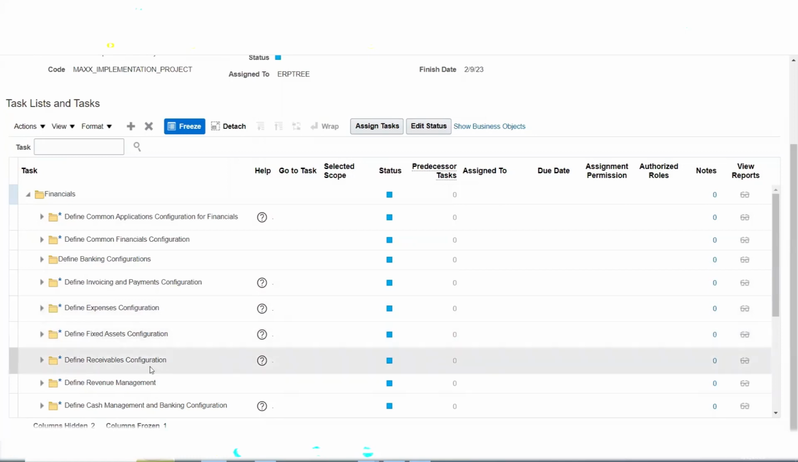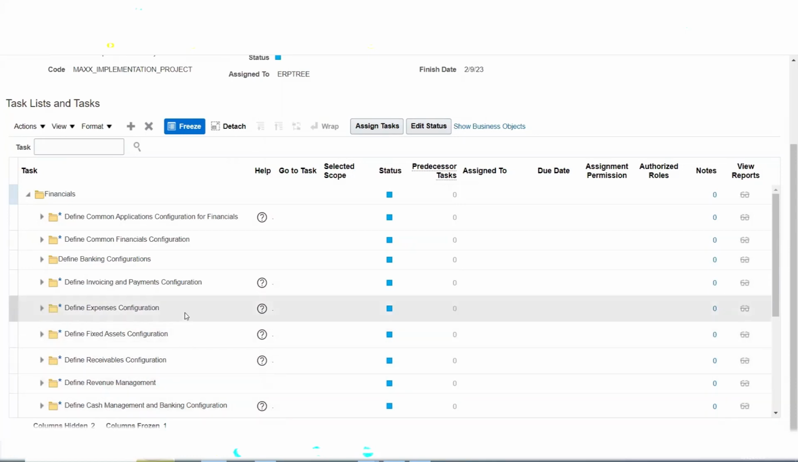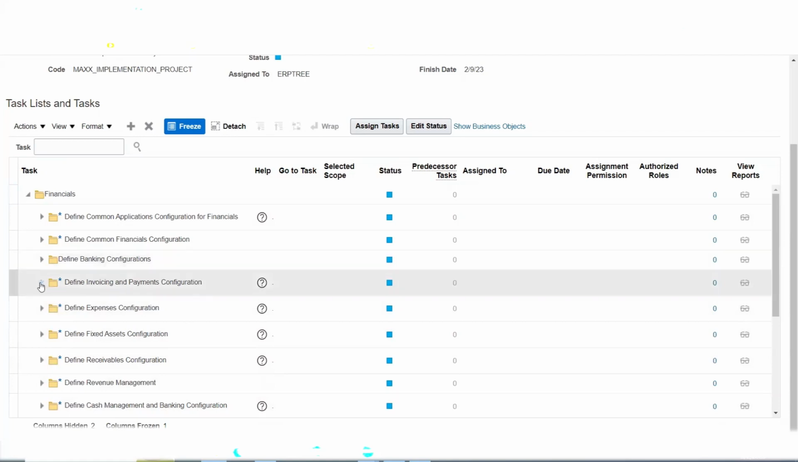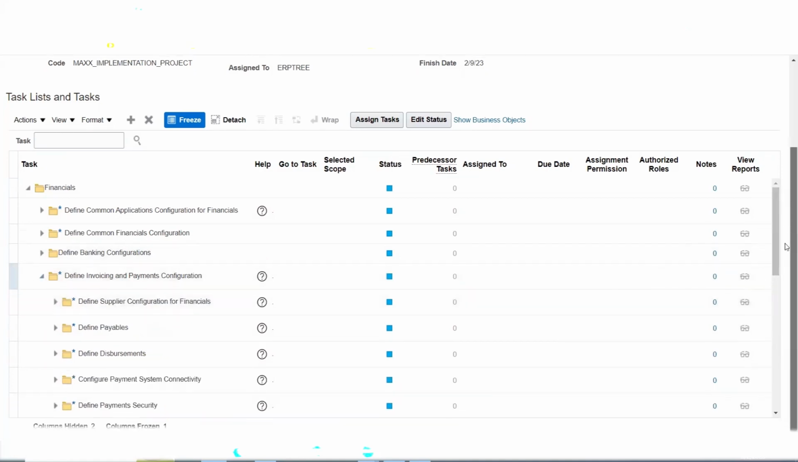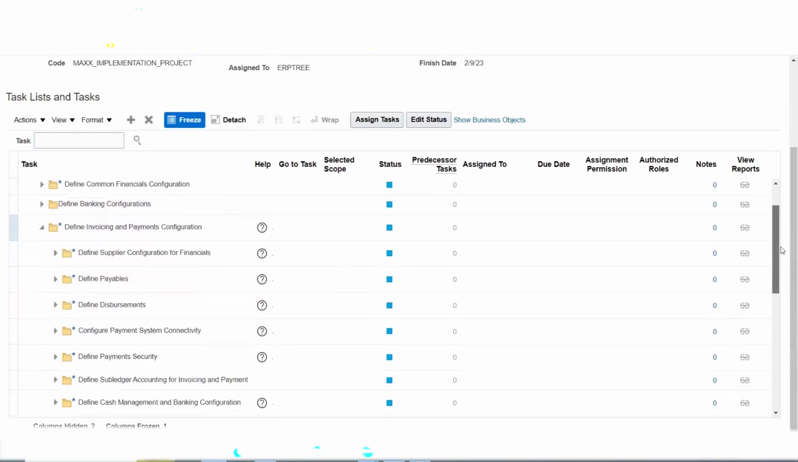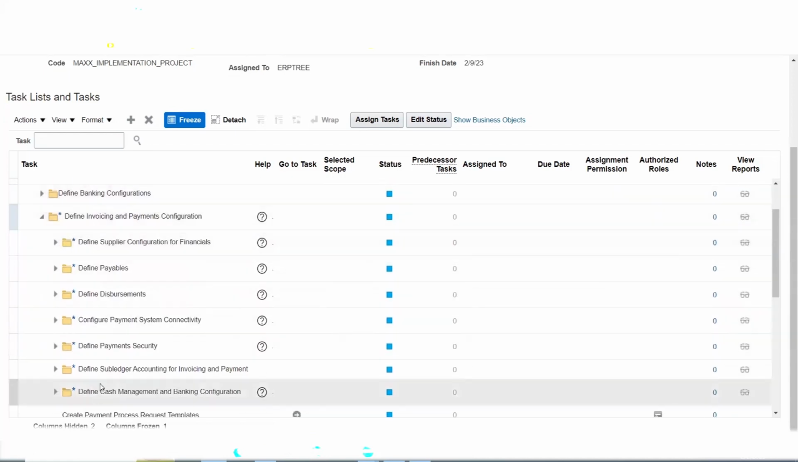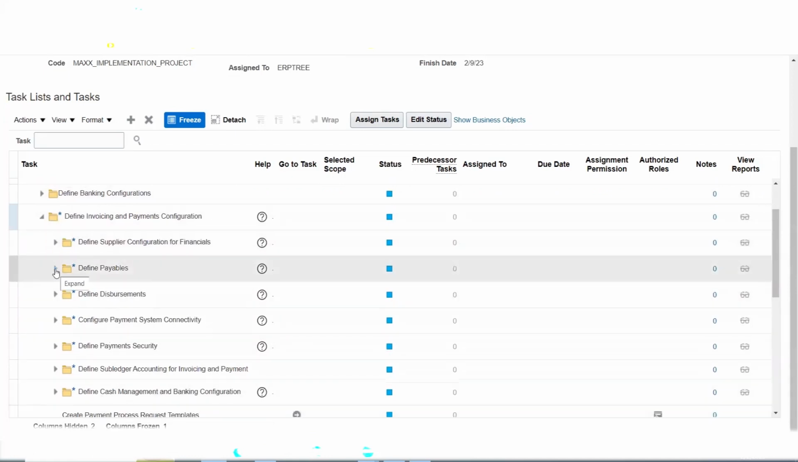Define receivables configuration, define revenue management, define cash management and banking configuration. So each folder is talking about one offering. Say you want to implement the payables application, you can go to the payables folder, expand this, and again we have subfolders. So within payables, all the setups are classified into these different subfolders. Now again, you can expand any one of the folders.